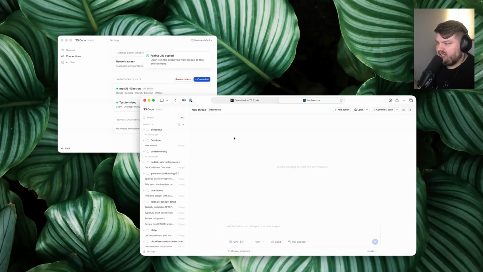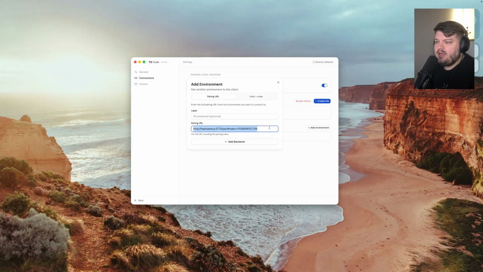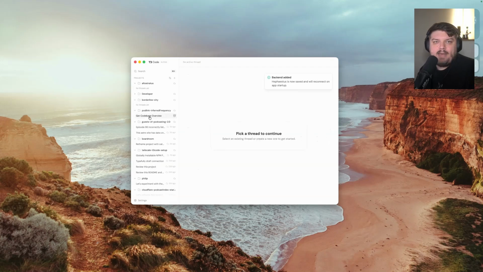Now, this is obviously all on the same machine. What if I wanted to do this on a different machine? And then on a second machine, I could install Tailscale again to be on the same tailnet. I could install T3Code, come back into this connection screen, tap Add Environment, paste in this pairing URL, hit Add Backend, and now I am connected to the same Mac and can access all the same projects on this machine.